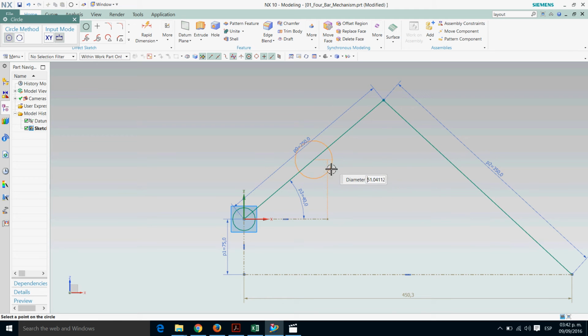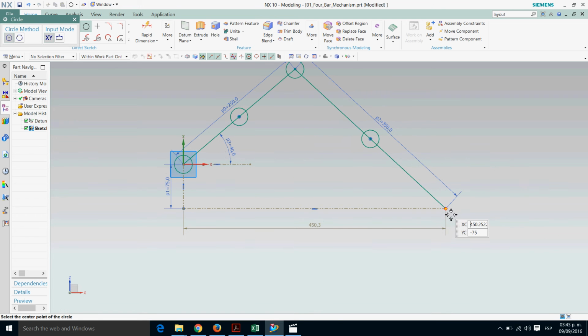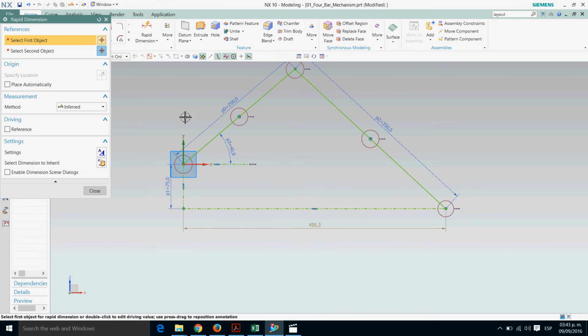Okay, and then create a circle, then another circle, then on the midpoint another circle, and then another circle. Okay. The value of the circle will be, let me see, 30.